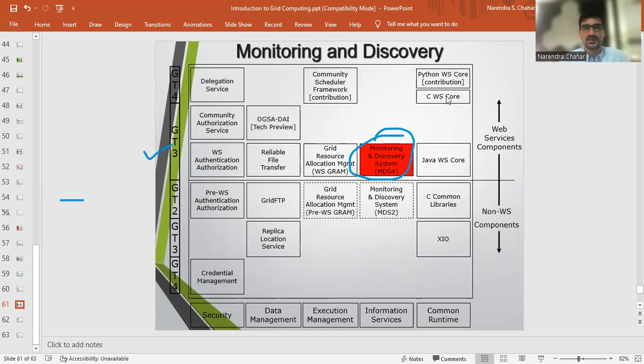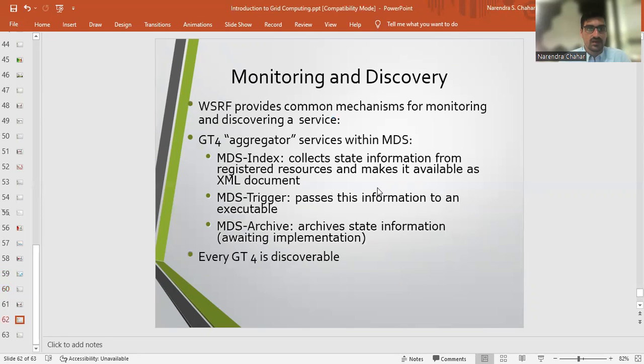It is in GT3 and the web service component. This is the monitoring and discovery. Now, when we talk about the monitoring and discovery, WSRF, that means the Web Services Resource Framework, provides a common mechanism for monitoring and discovering a service. That's GT4 for executor service within MDS.